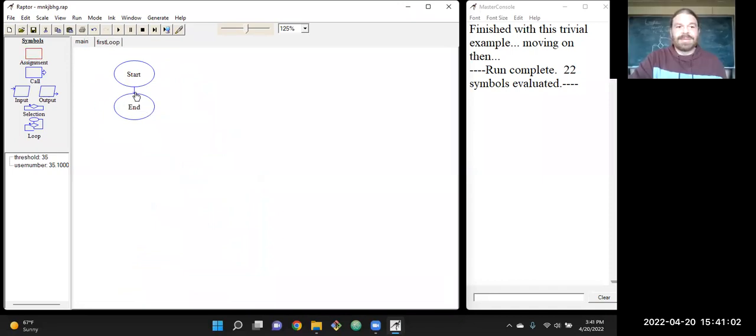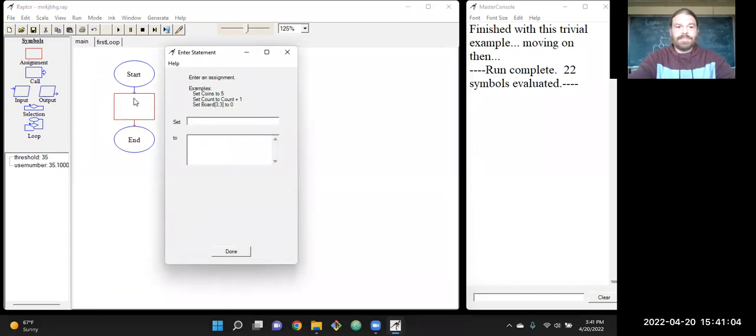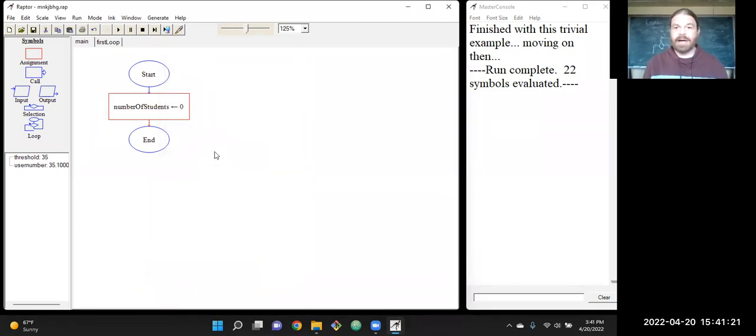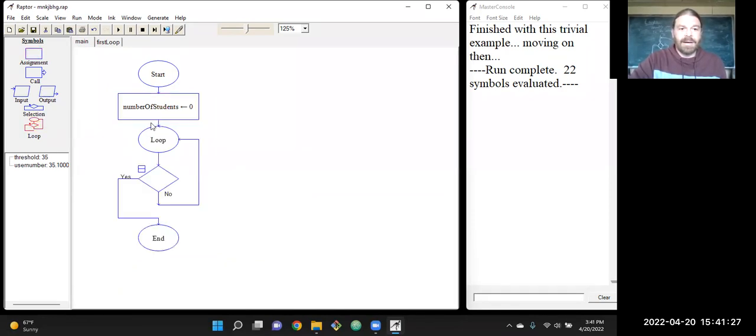So let's do a classroom-like example, like a grade book, right? Number of students, because we already saw the selection structure to determine what grades people need. I think that was our example. Number of students, well, we're going to start with 0 because we need to count how many there are. And then I guess we'll just keep asking.